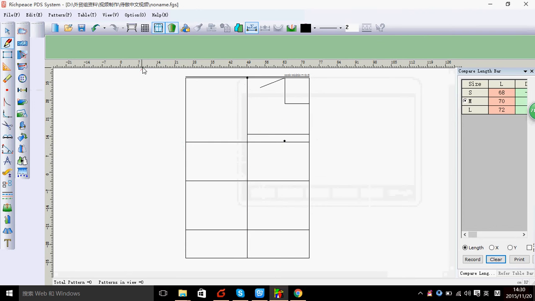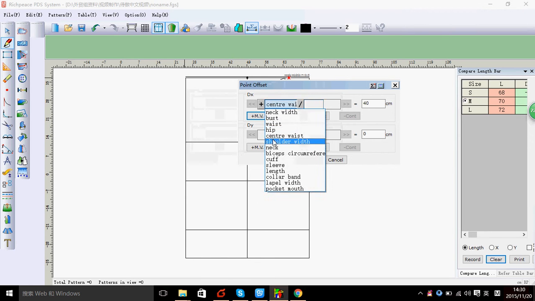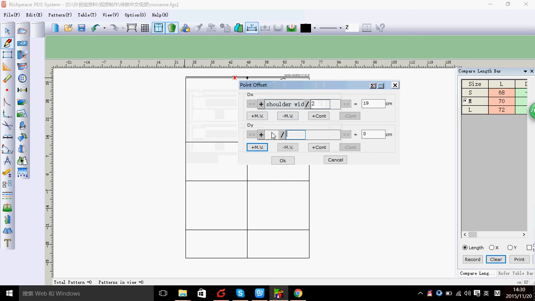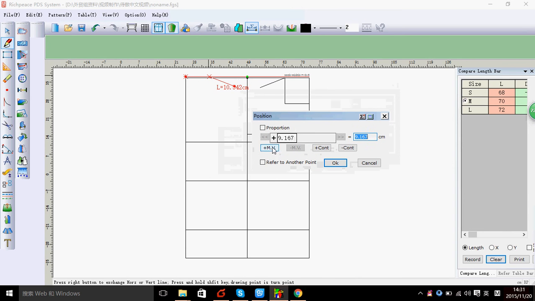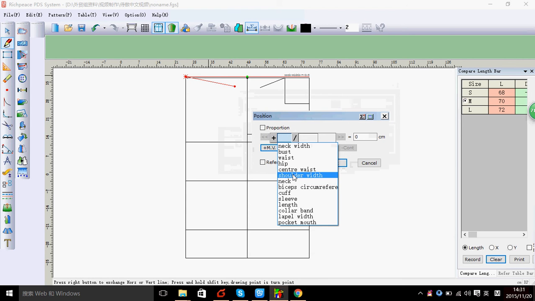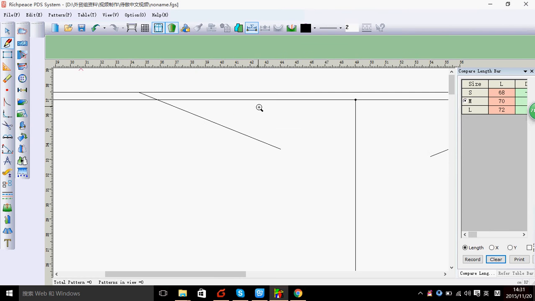Next, we make the shoulder slope line for the back draft. Also use the cursor, put it on this point, hit the enter key and input the value: shoulder width divide 2, shoulder width divide 10 plus 0.5 minus, click OK. And the position, neck width, click OK. Right click to end.